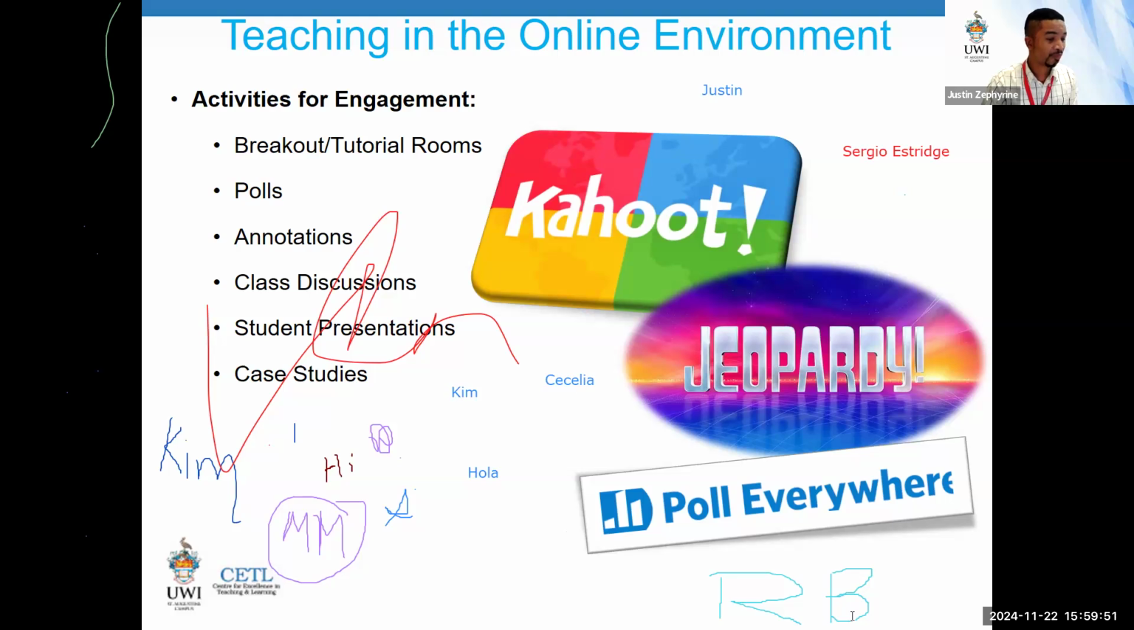Cecilia, I see your name. Ronald, I see your initials. And Genevieve is putting stars. So this is another easy way that you can engage your students. Like I said, you could put a graphic, let's say an image.